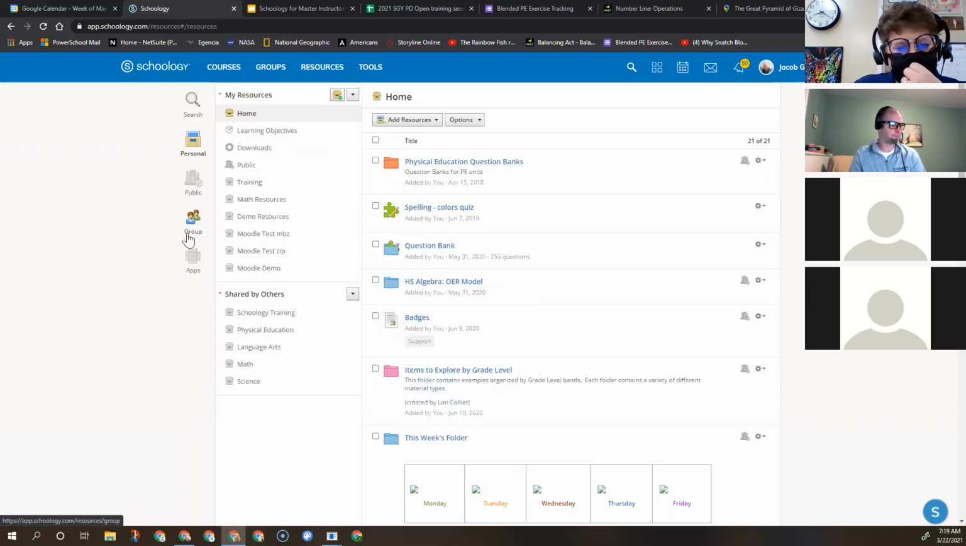Any groups that you're part of, this is another way to get to their resources. And then apps, we'll look at this in just a moment because I want to check something. It sounds like you're a G Suite district based on even what you said about logging in.